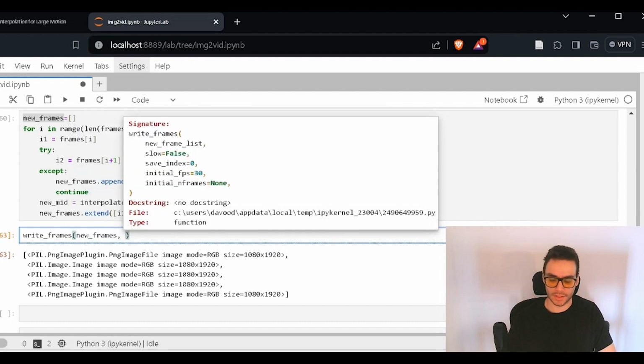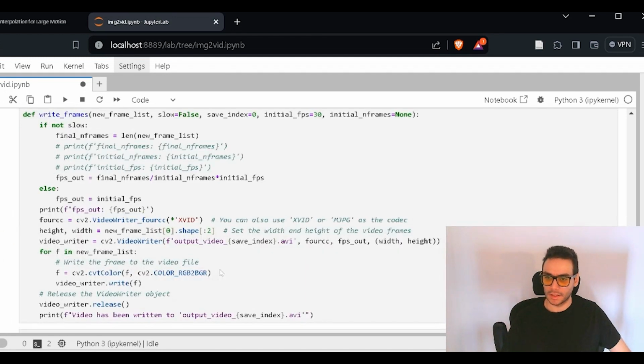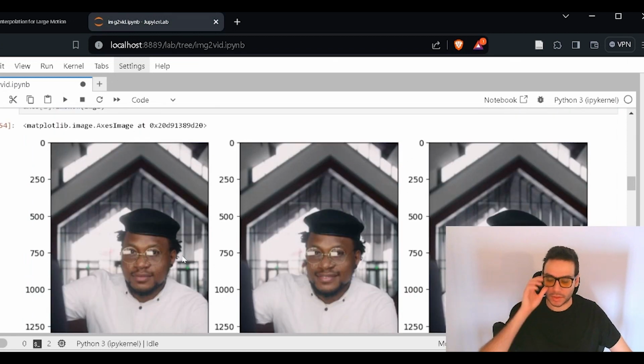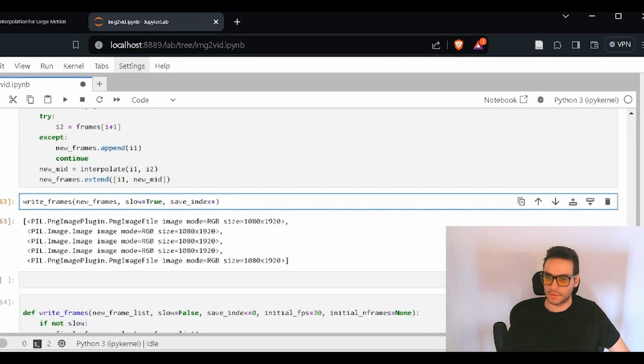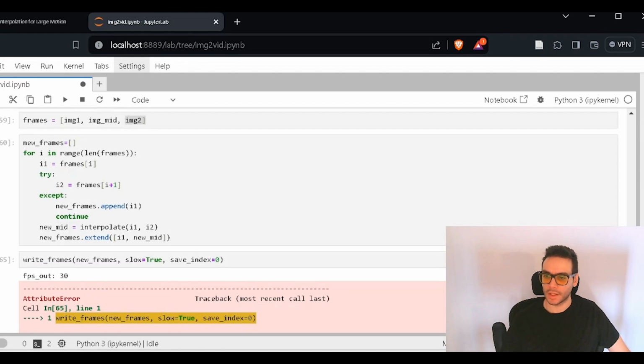The second argument is, do we want it to be slow? Let's keep it at false, or let me set it as true, and see what happens. A save index, save it to the disk. Let me change the output directory here to smile as well. So my smile folder; you are recommended to save in AVI. Of course, MP4 should work fine as well. If you're doing it recursively, you might want to use AVI uncompressed format so you don't lose quality along the way.